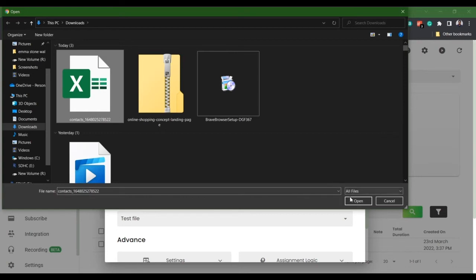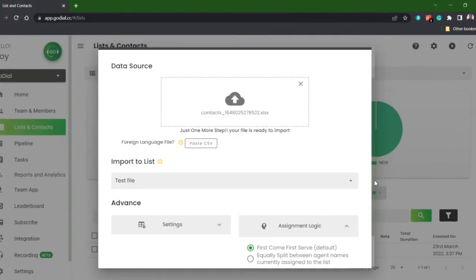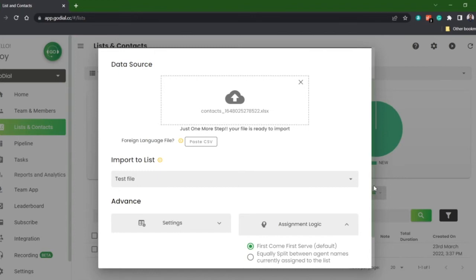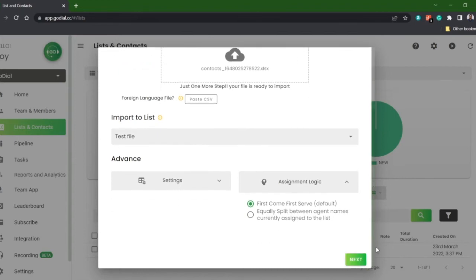Now, scroll down and click on Assignment Logic. From here, you can choose between two options. First come, first serve. This will assign contacts to agents on a first come, first serve basis. For example, if there are 100 contacts to be imported and there are 2 agents assigned to the list, whoever finishes a call first will be assigned the next uncalled number.